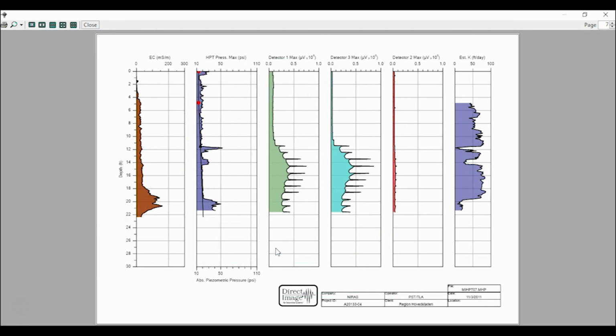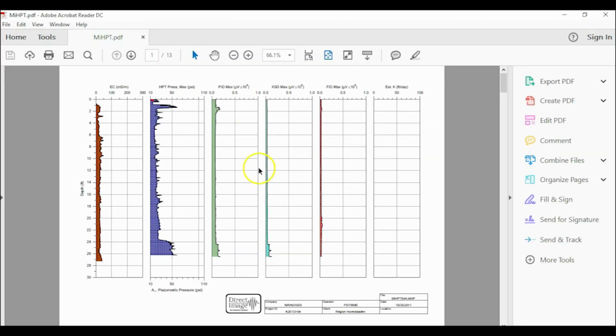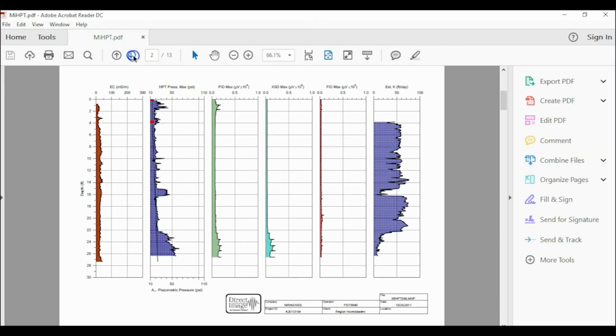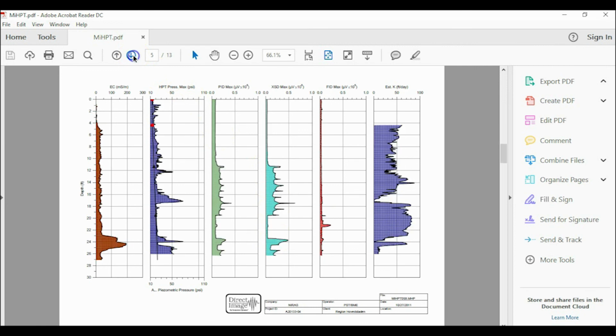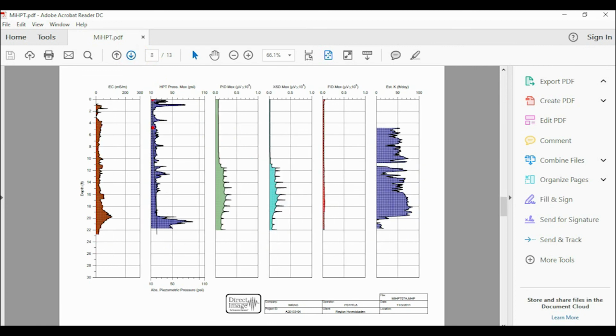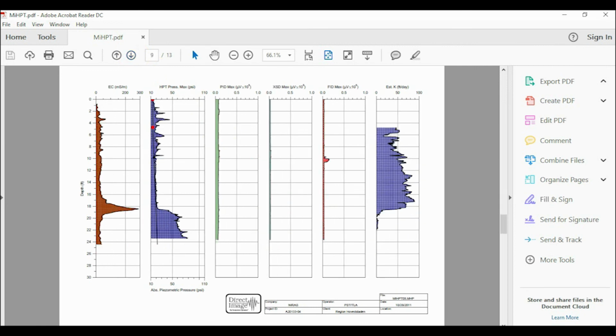Now we can look at our final PDF that we've got and go through those logs and see that they're all at the same scales, which makes these logs very easy to read and understand and compare. So those can be then sent on to the client or back to the office.